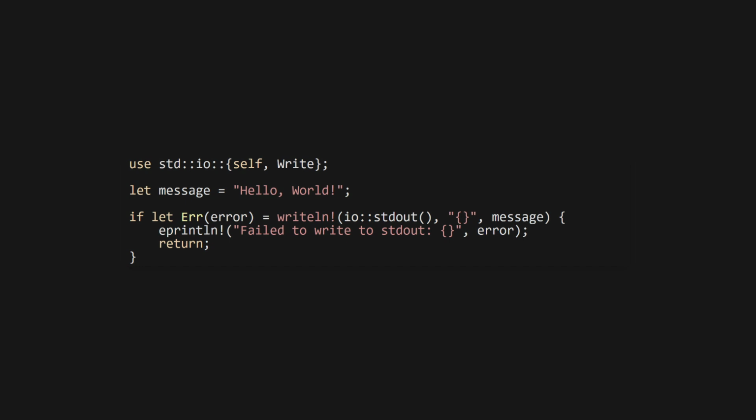We then use the writeln macro, which is similar to the println macro, to write the message string to standard out. The io::stdout function returns a handle to the standard out stream, and the writeln macro writes the formatted message to that stream. By using writeln and io::stdout, we can write data to standard out in a convenient and reliable manner in Rust.